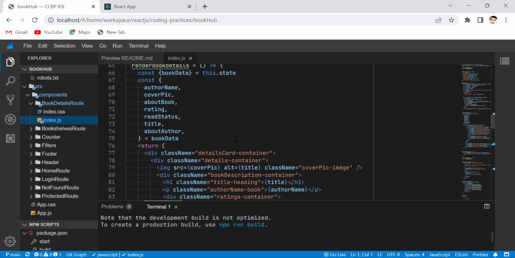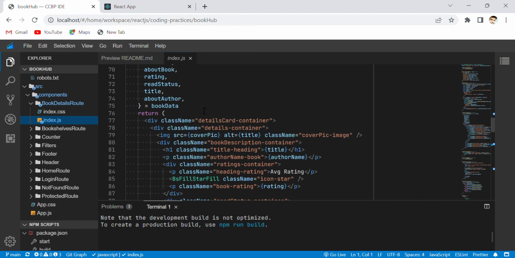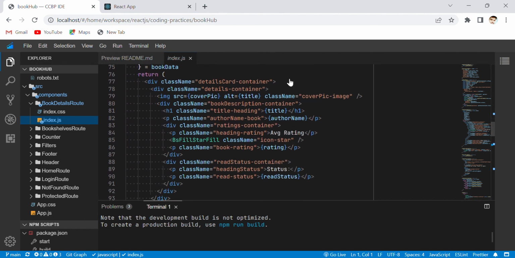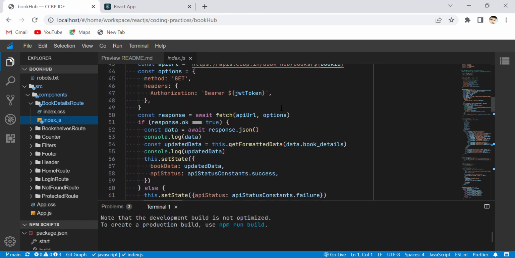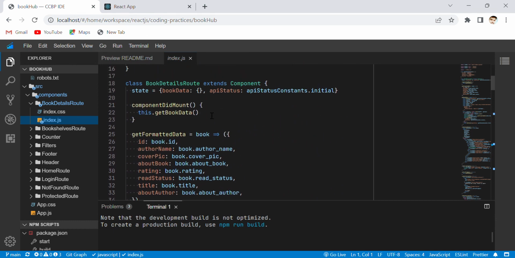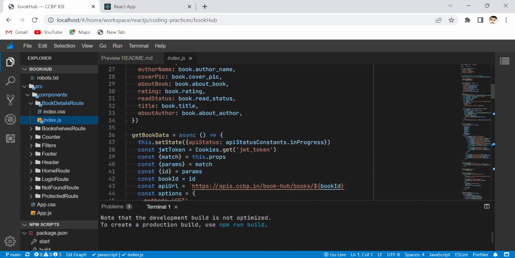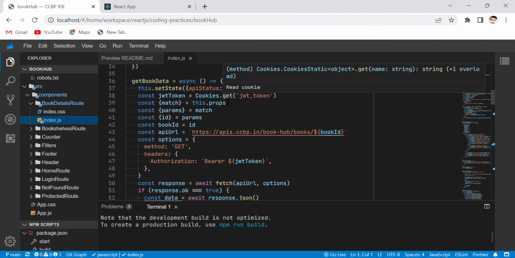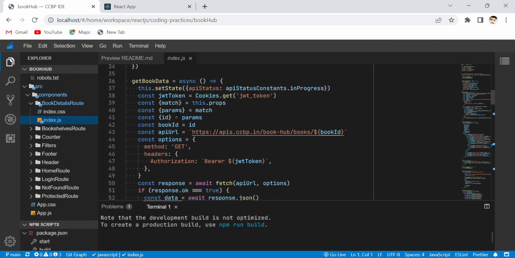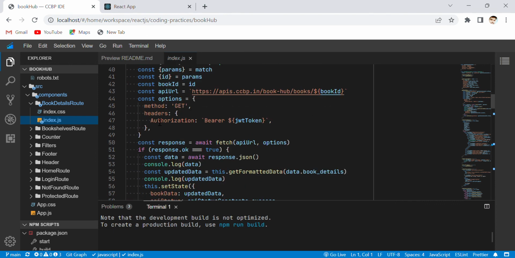So there you can see the book details. We have taken the book data from the state, and these are the book details code. In this we have used component lifecycle methods, componentDidMount, to get the book data. If the user is authenticated, we take the JWT token and use it with this URL, with the method and headers authorization.